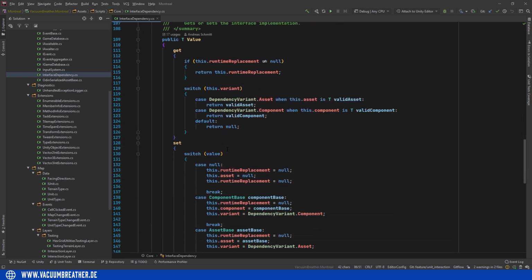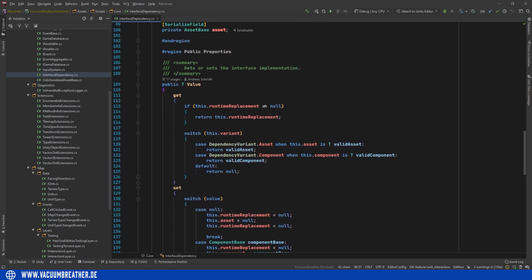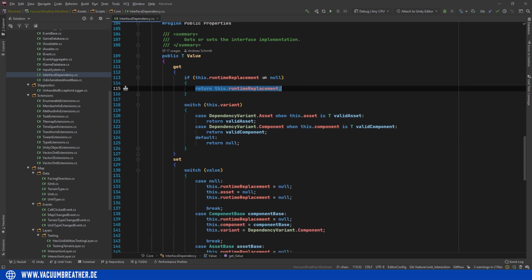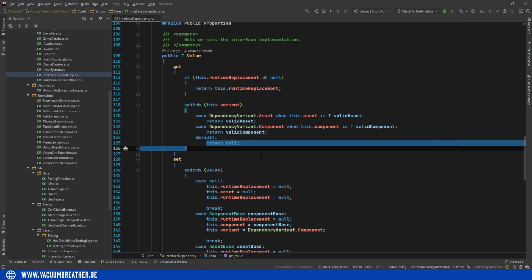And then the big thing is this pretty large property of the actual value, which checks if there is a runtime value, we're always going to take that. So that always takes precedence. If we don't have a runtime value, then we decide based on the variant. So if we have an asset set and that asset is actually valid, so it's not null and it's of the right type, then we're going to use that. If we have set component and we have a valid component, we're using that. And if neither, so either we have set asset but we don't have a valid asset, or we have set component and we don't have a valid component, then we return null.